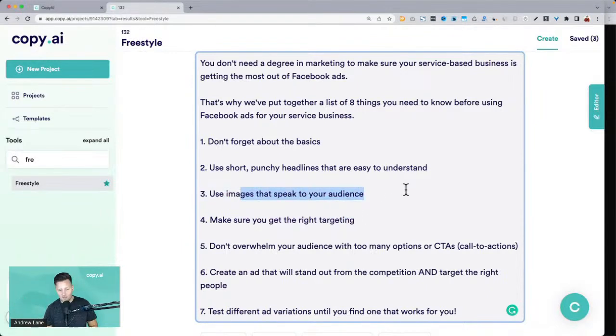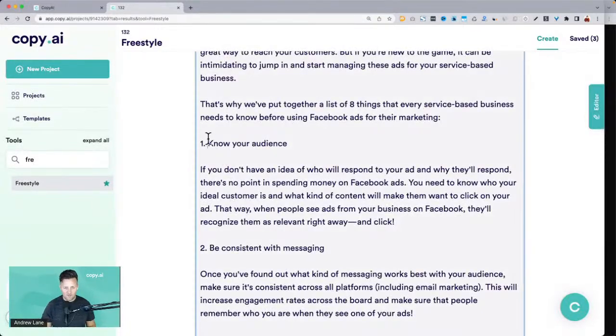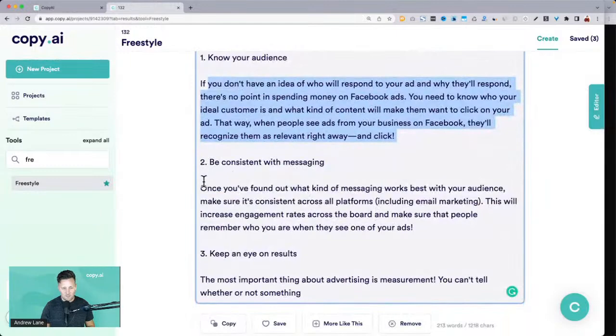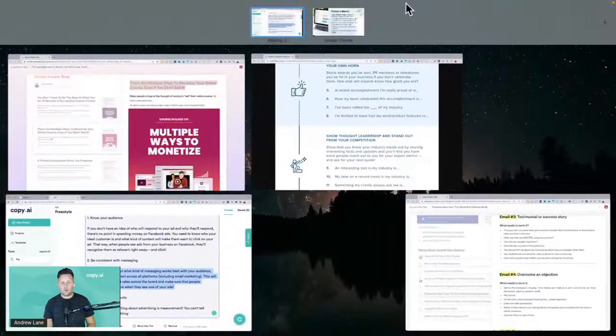Targeting, image creation, headlines. You have endless topics here you could write about. We can scan through, and this will even do it for you. Like, know your audience. If you don't have an idea of how to respond, be consistent with your messaging. Another great point. So that's the big takeaway today.